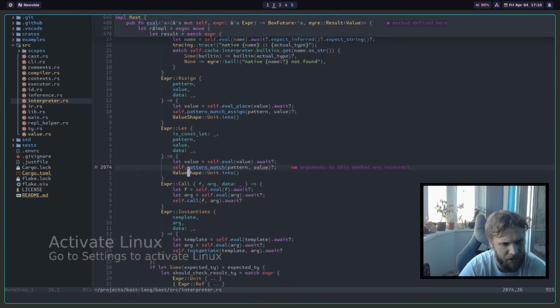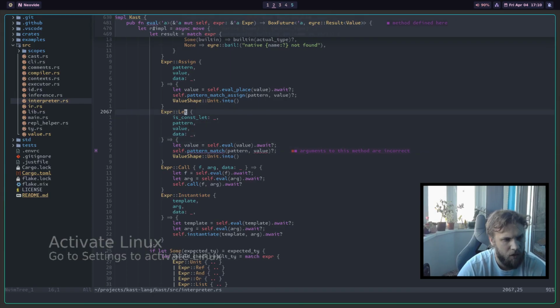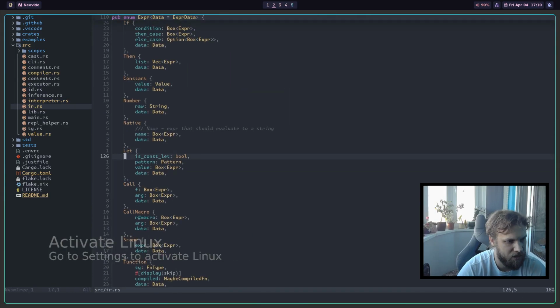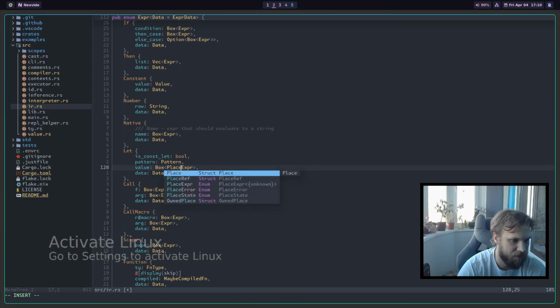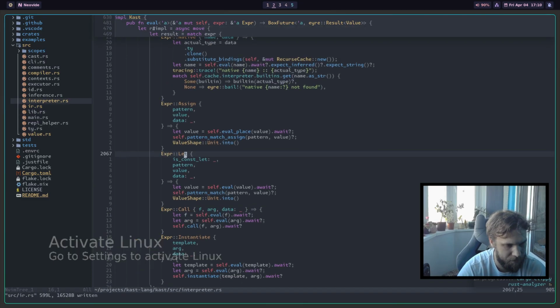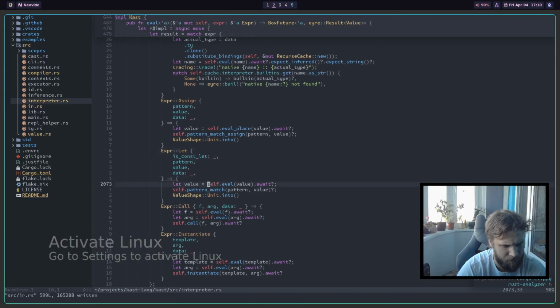What do we do here? Let. When I say let, this is also a place expression. Of course. We also evaluate place.